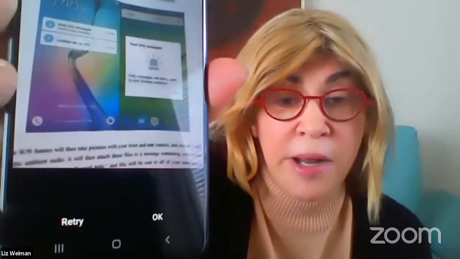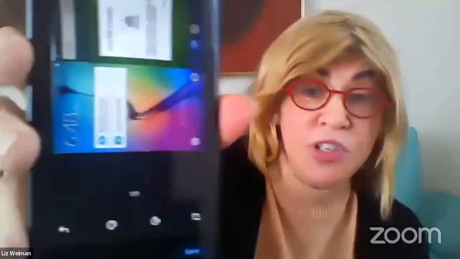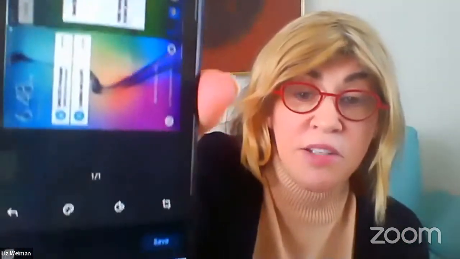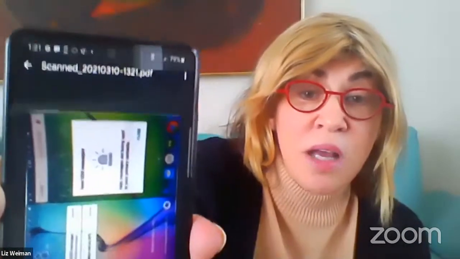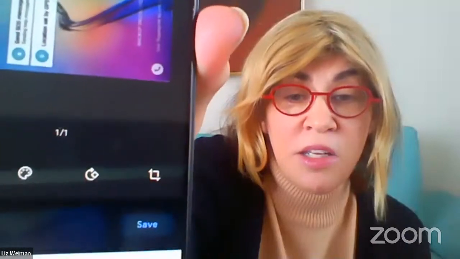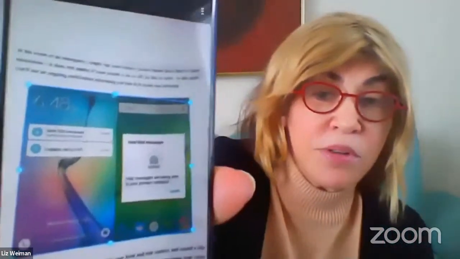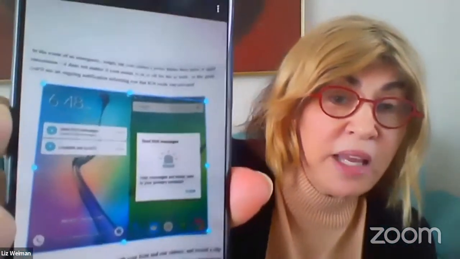So notice, I'm going to accept this for now by hitting OK, because I'm trying to scan a piece of paper. But you'll notice it brings me to another screen, and some of you may have used some of these icons before, but do you see the crop? It looks like a little easel. When I tap the crop, a very exciting moment happens. You get these blue handles.